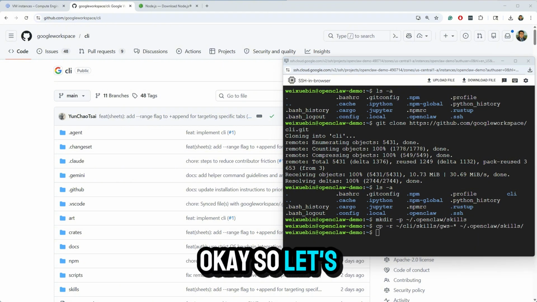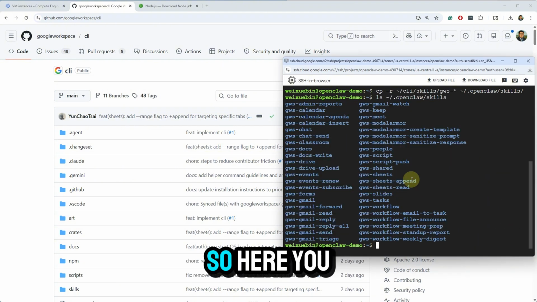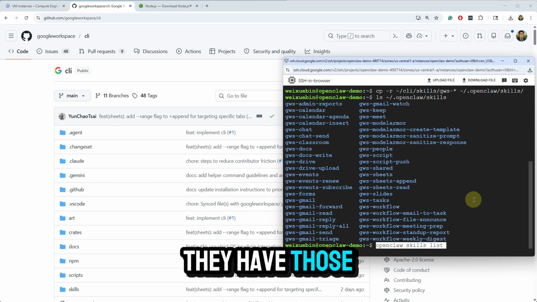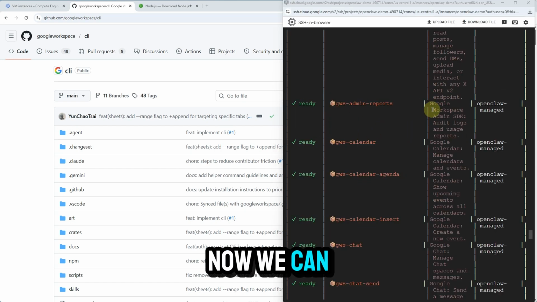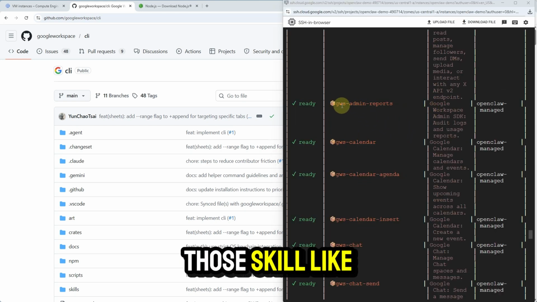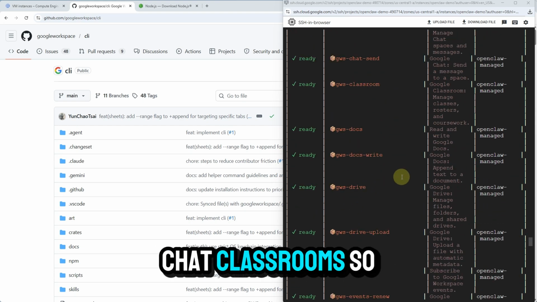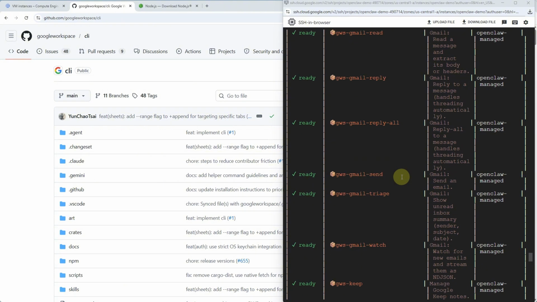Okay, so let's look at all the skills. Here you can see we just copied all the skills to the OpenClaw skill folder. So let's look at OpenClaw and see if it has those skills. All right, now we can see that OpenClaw now recognizes those skills like GWS admin, report, calendars, chat, classrooms. So it has all the skills.